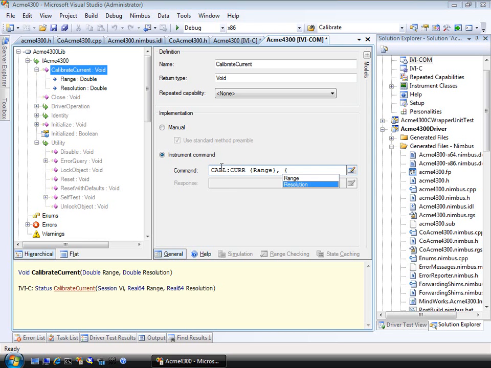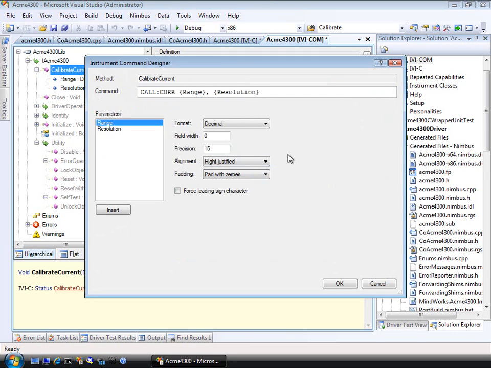And there's a lot of flexibility in how commands are formatted, and even a special command editor is available. You can format numbers as decimal, hex, octal. You can specify the field width and precision. Arrays can be automatically formatted as comma-separated ASCII lists, or as IEEE binary blocks, or simply as raw binary. All these options can be incorporated via the designer, and no coding is involved.